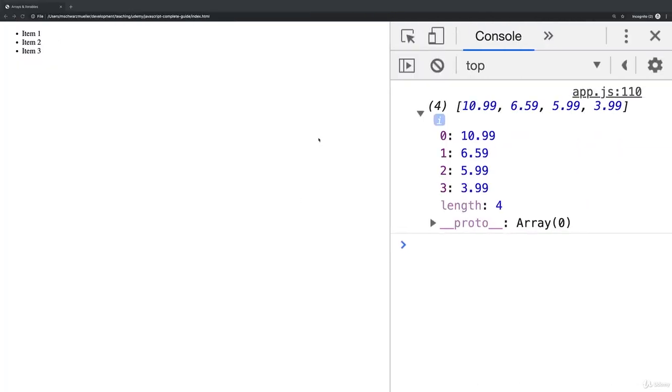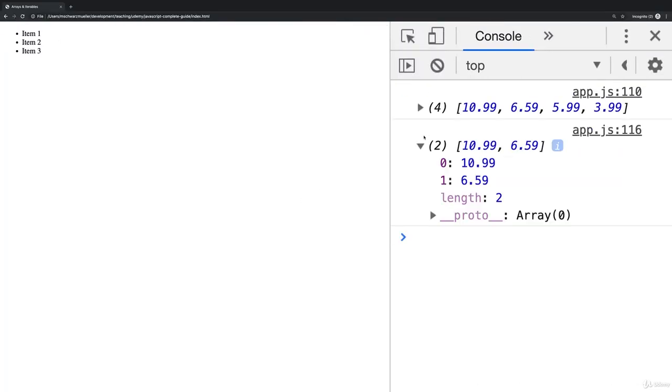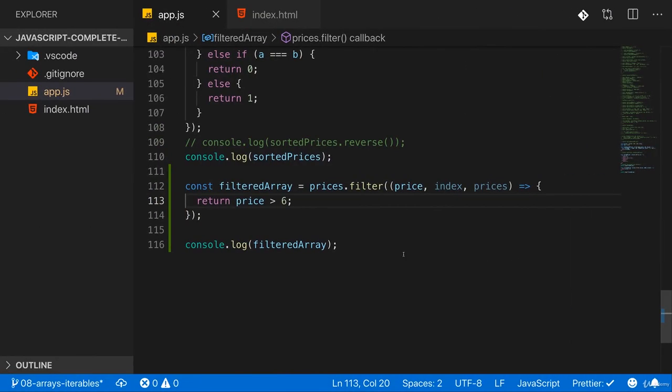So if we save that and reload, filtered prices here indeed only has 2 values, which are my 2 values greater than 6. So filter is also really useful for, well, filtering an array, as you can guess, and therefore this also is an operation you'll find yourself doing quite frequently.